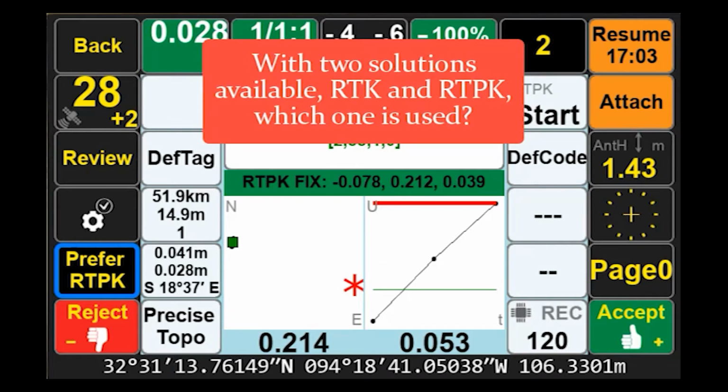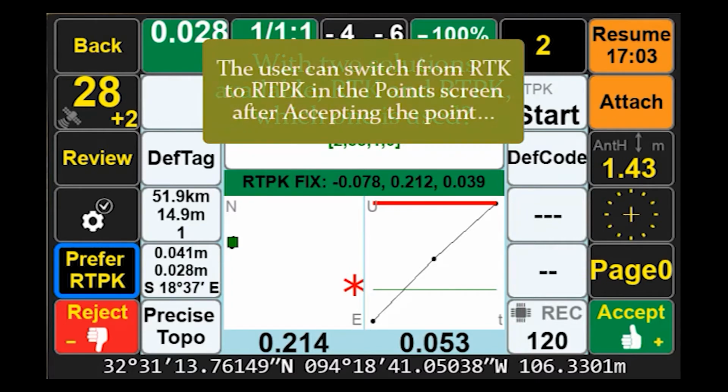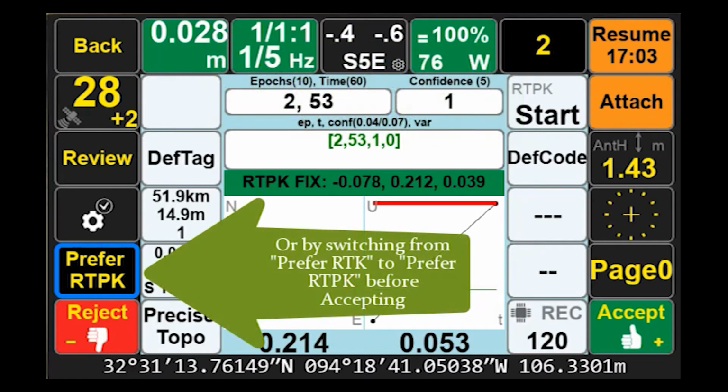So which one is used? Well, the user can switch from RTK to RTPK in the point screen after accepting the point, or by switching from prefer RTK to prefer RTPK before accepting the shot.